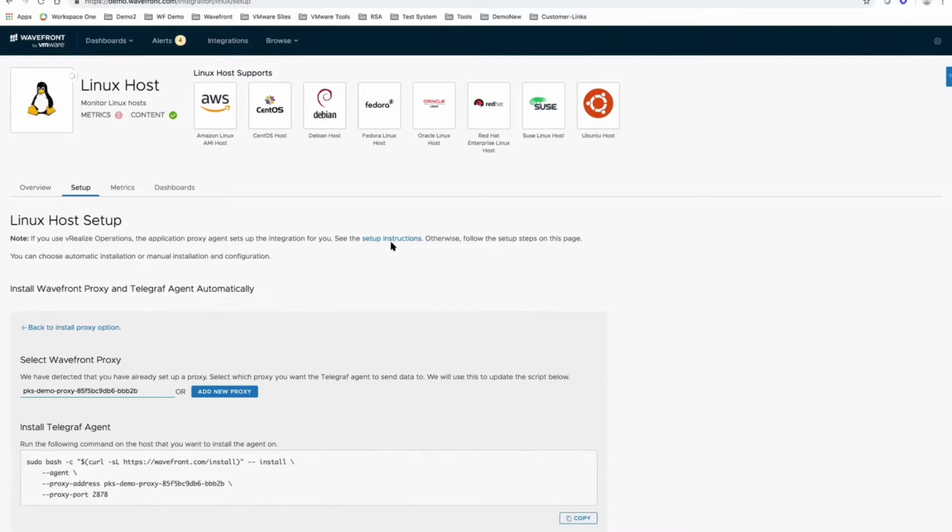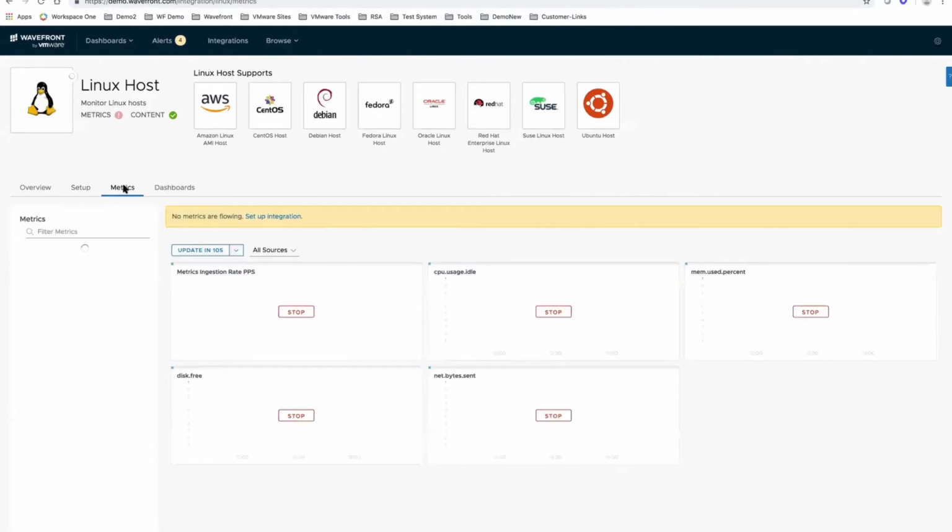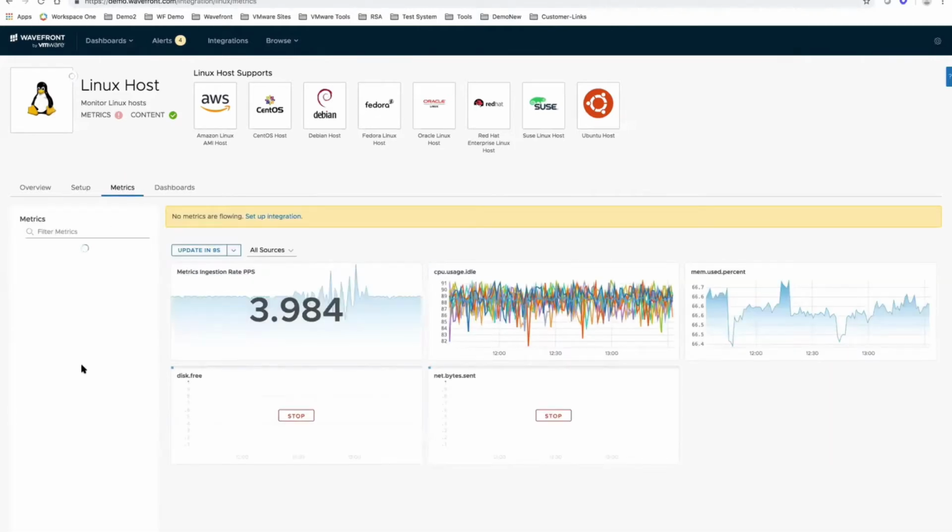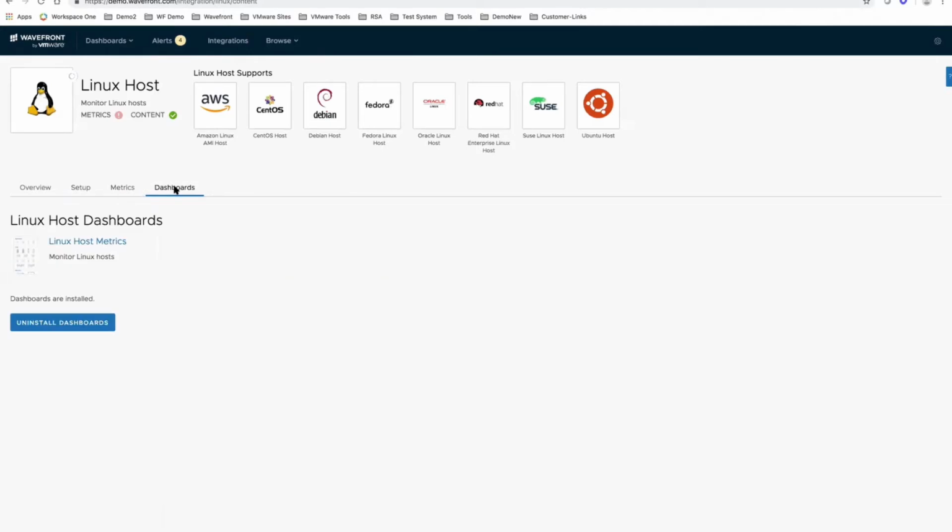Again, a full set of instructions on how to set it up, the metrics, and the description of the metrics we're going to collect. And again, from each of the cloud services, we collect all the metrics that you have rights to, as well as a set of sample dashboards that are available for each one of the integrations.